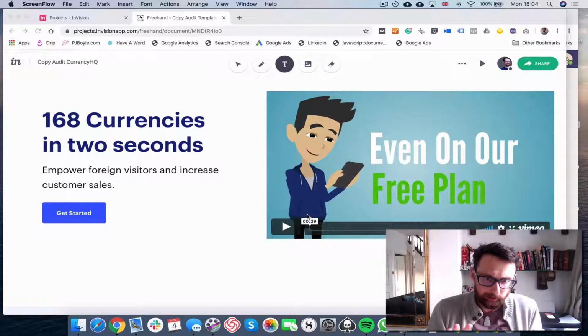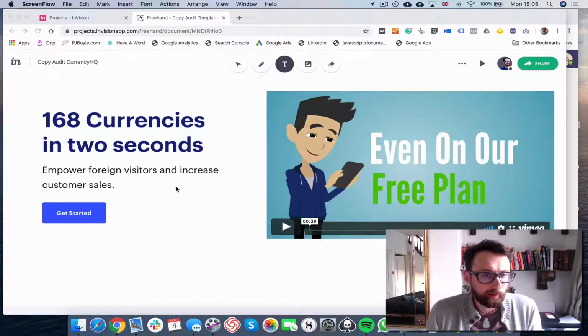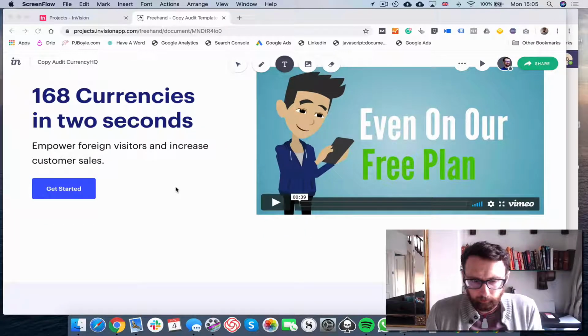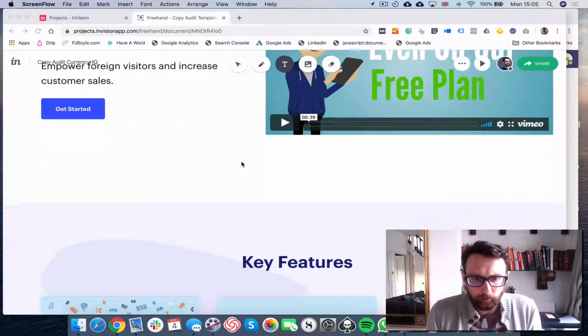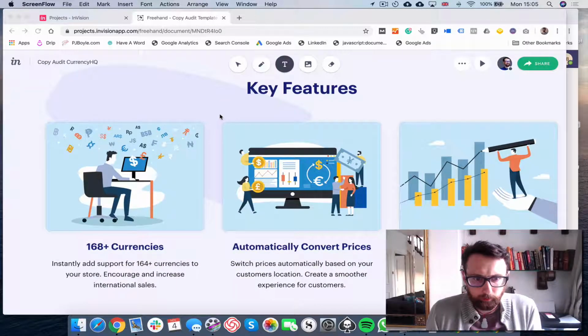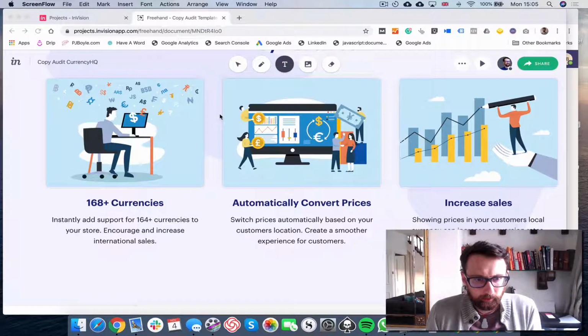Starting with a very general view. What you're seeing on your screen right now should be what is above the fold when you go to the CurrencyHQ landing page. 168 currencies in 2 seconds, empower foreign visitors and increase customer sales. Okay, a little explainer video at the top. Key features, we're straight into that. Boom. 168 currencies automatically convert prices, increase sales. Instantly add support for 164 plus currencies to your store.